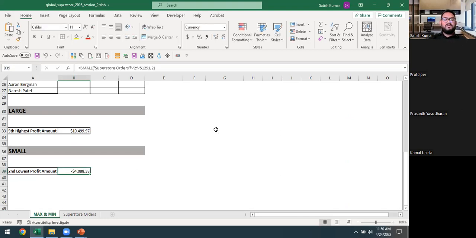So it was in negative. So profit was in negative, we were in loss that time. So there was an order of $4,088, whatever it is, which was made.